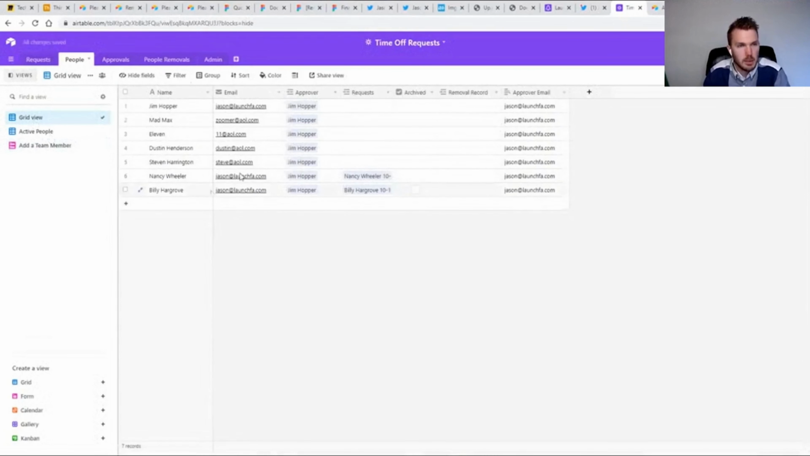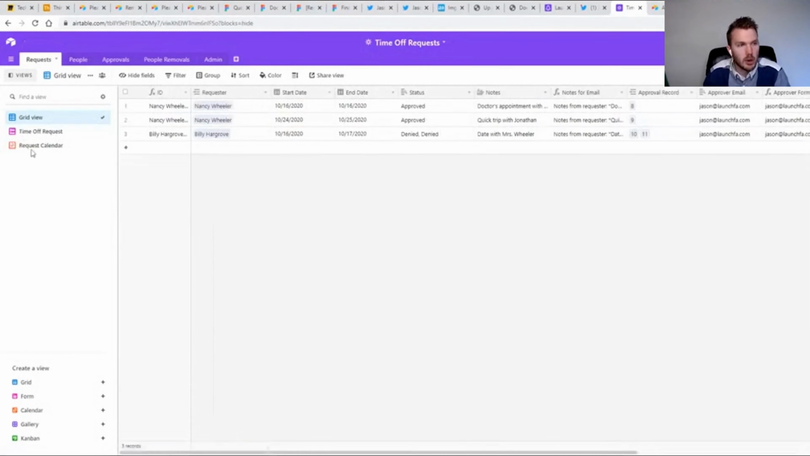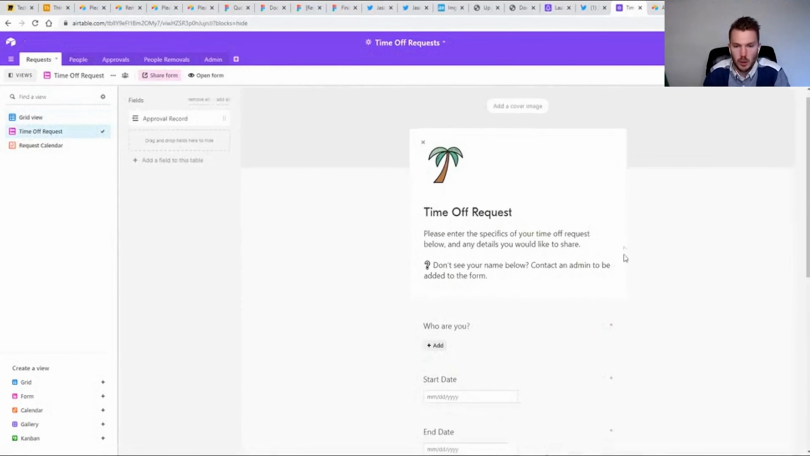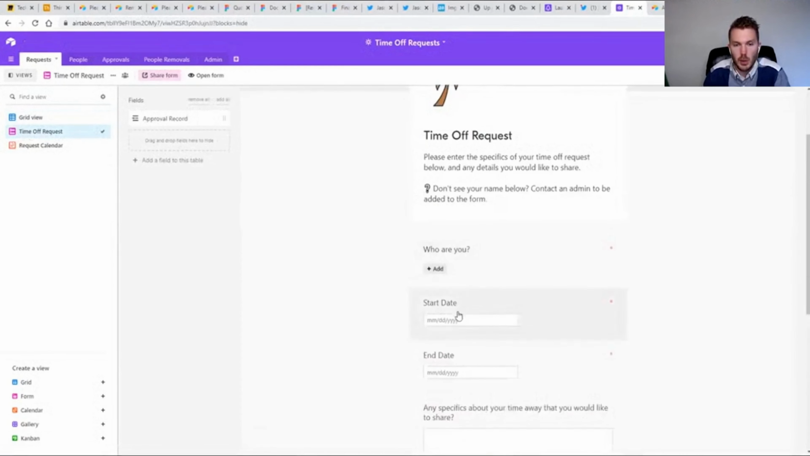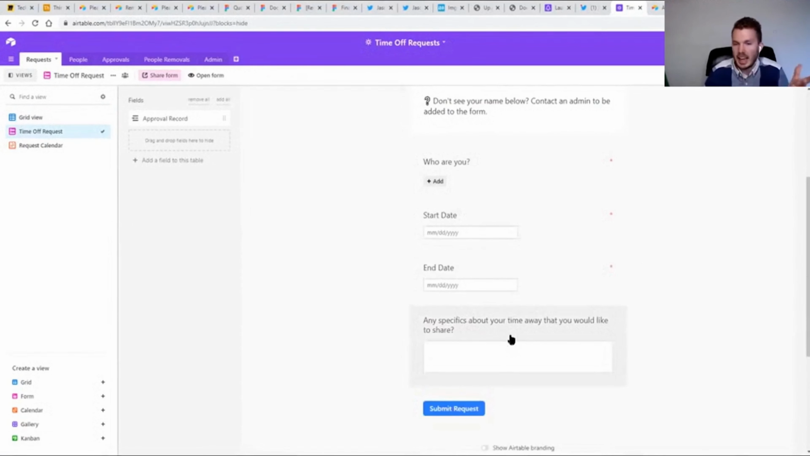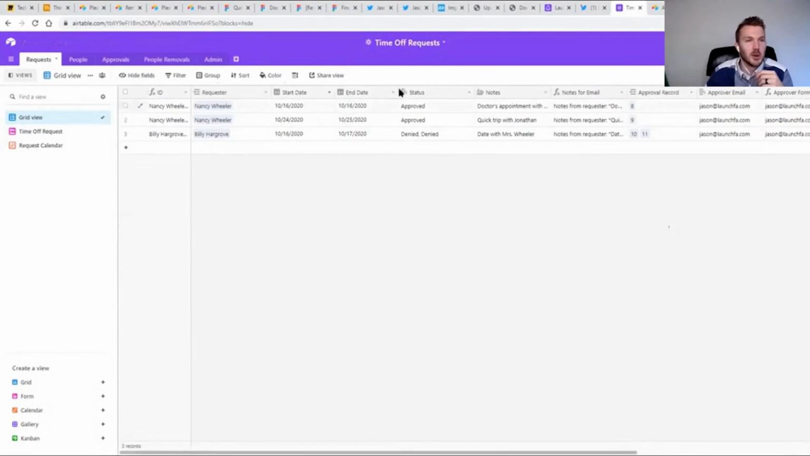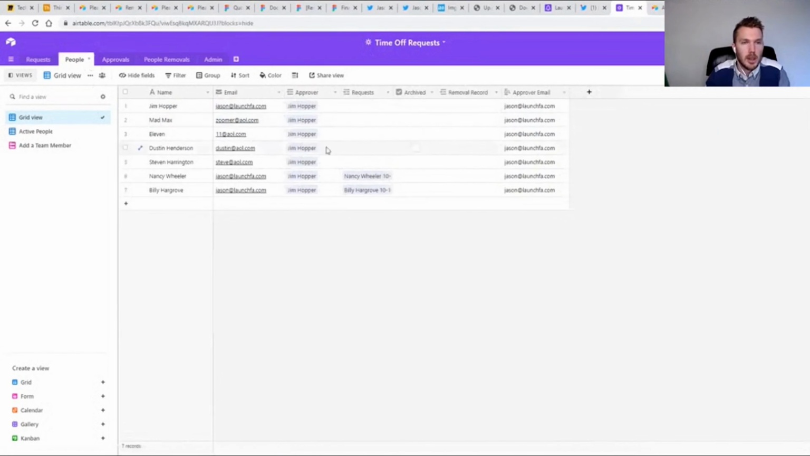So you've got all the people's names, their email, and who their approver is. And they submit requests via a single request form. So they indicate who they are, what's the start date, what's the end date, any other specifics they'd like to share with the approver. So a request is added here, and inside of the Airtable automations, it then triggers the approval email to whoever that person's approver was.